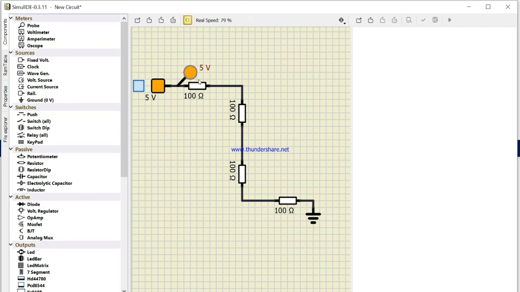After the 100 ohm, let's check how the voltage drops. Voltage drop is about 1.25. After that, voltage drop is about 2.5, and after that voltage drop is 3.75. Now it's 0, a complete drop. So now you can move the position and check the voltage accordingly.